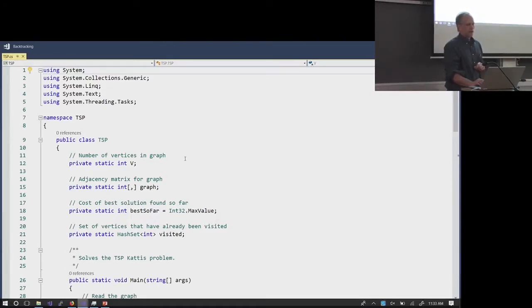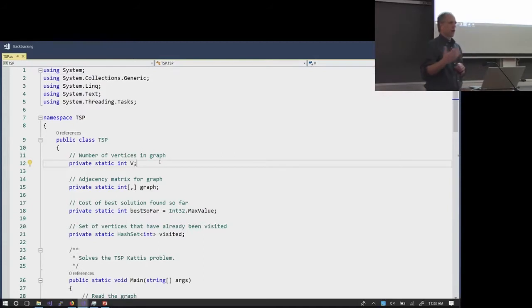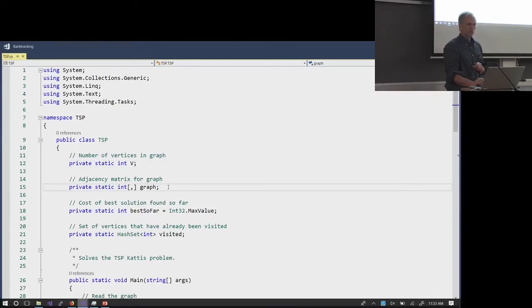Again, I'm using statics for a lot of the parameters, not all of them, as you'll see. The things that don't change, I just want to avoid passing them around. So I have the number of vertices, V. I have the graph. Now notice I've used an adjacency matrix for the graph, not an adjacency list.